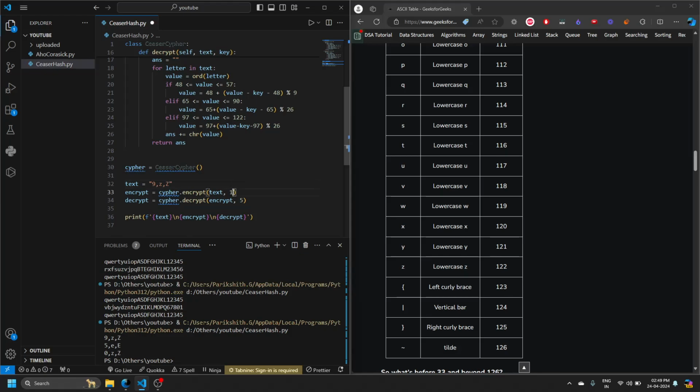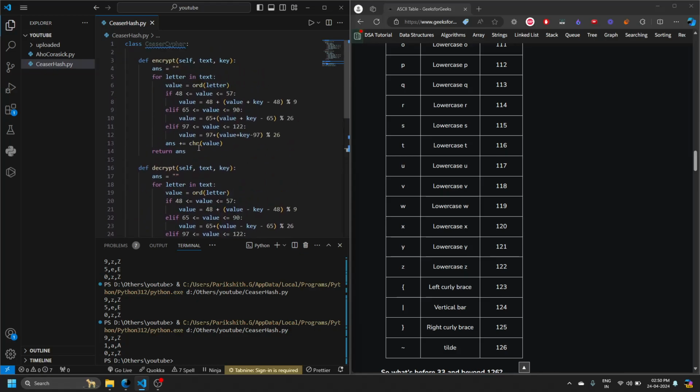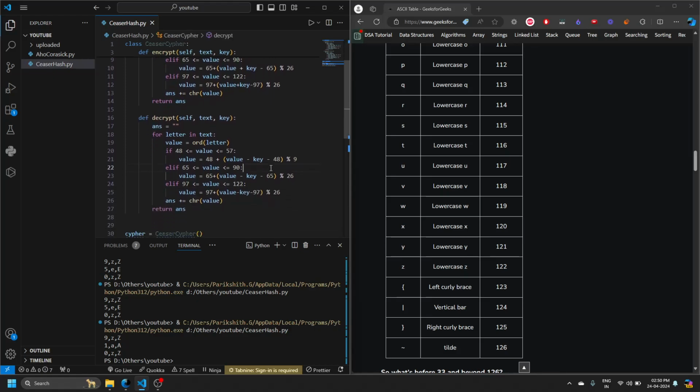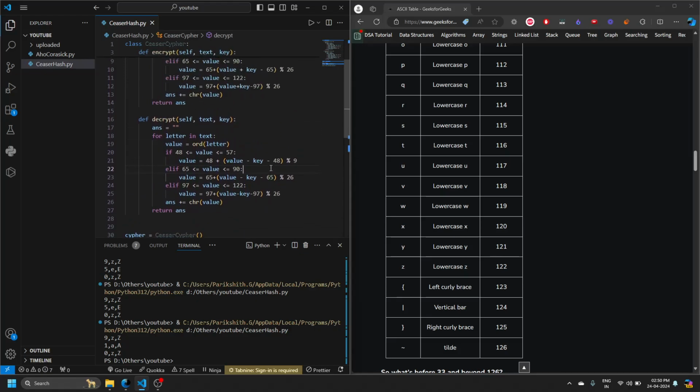And let's just make the key 1 to keep it consistent. Yes, 9 became 1. z became a, and back to z. Capital Z became capital A. That is expected. Actually, 9 should not become 1. 9 should become 0, and 0 should turn back to 9. So there is a small mistake over here.